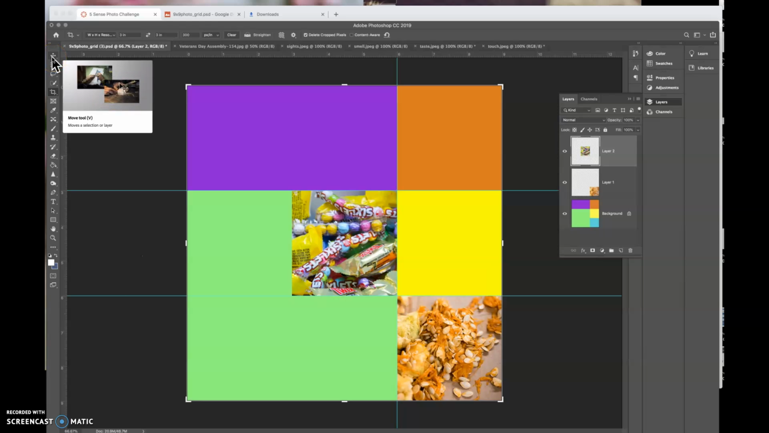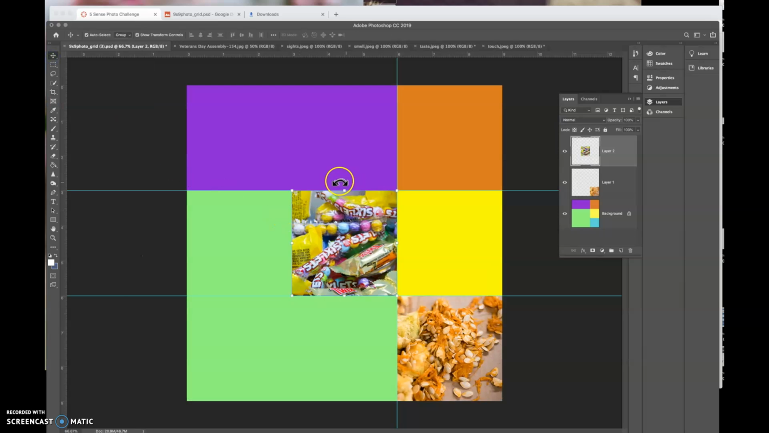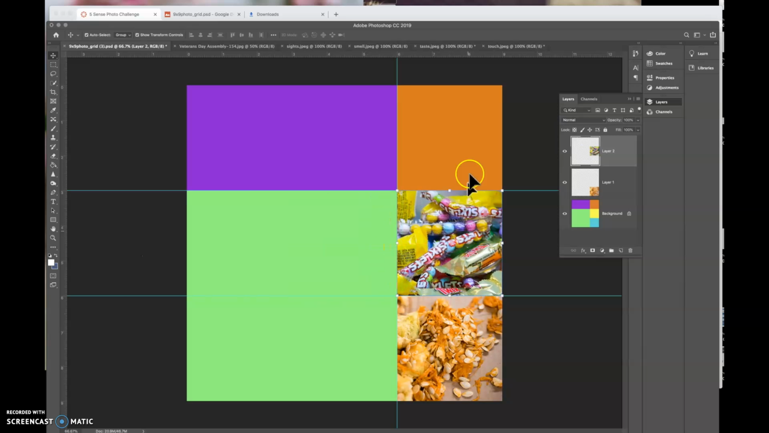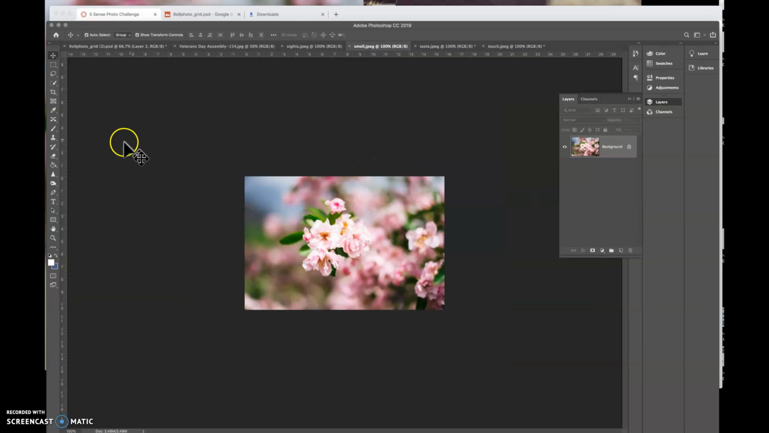If you let your cursor hover on it, it will show you what each tool does as you go down the toolbar. If you do not see this box around your pictures, just come up to the top and click on Show Transform Controls. And then I can move that one there. Here is Smell.